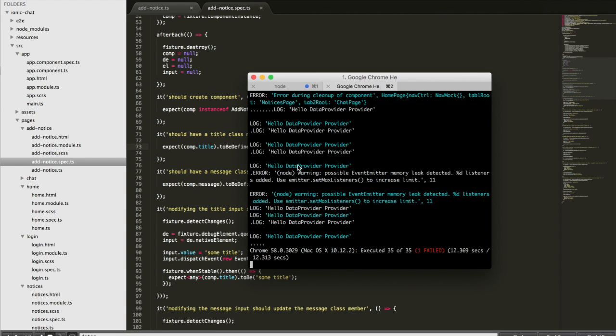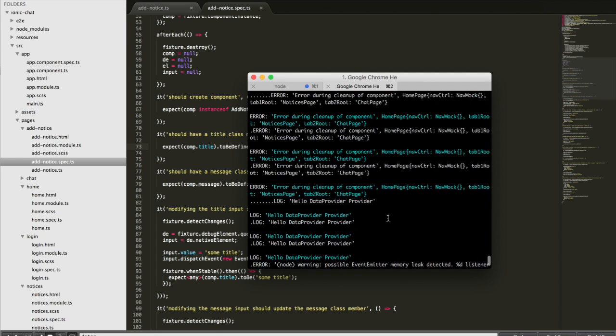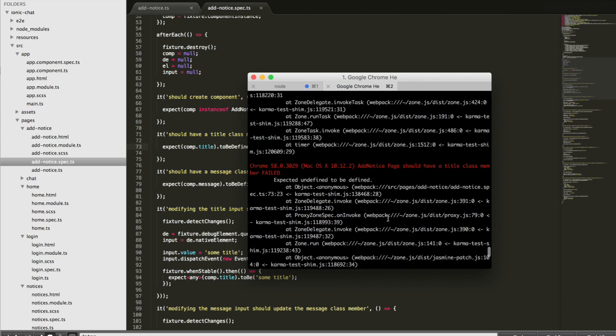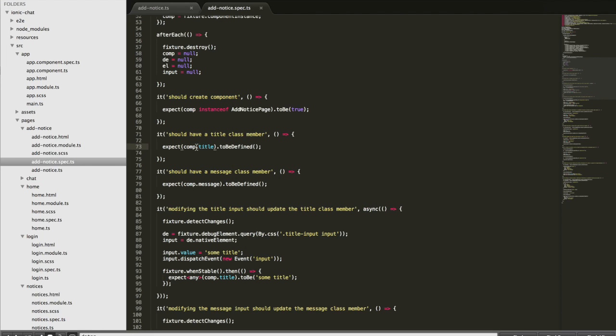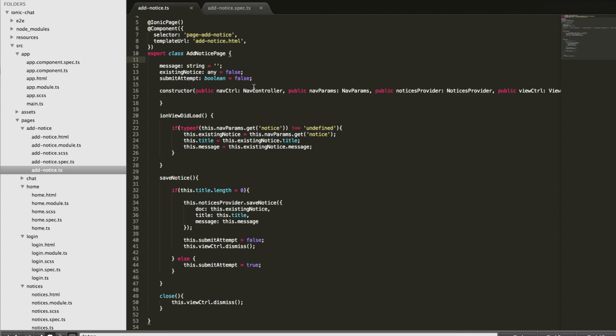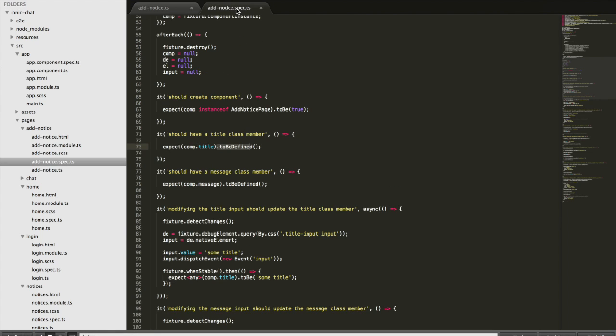You can see there it says executed 35 of 35, one failed. If I scroll up until I find some red text and some errors, you can see the one that failed was add notice page should have a title class member. And the reason under here is that it expected undefined to be defined. It's accessing component.title and we want that to be defined. It's not, so the unit test fails. I can just add that back in there, save it, and that's going to sort that test out.